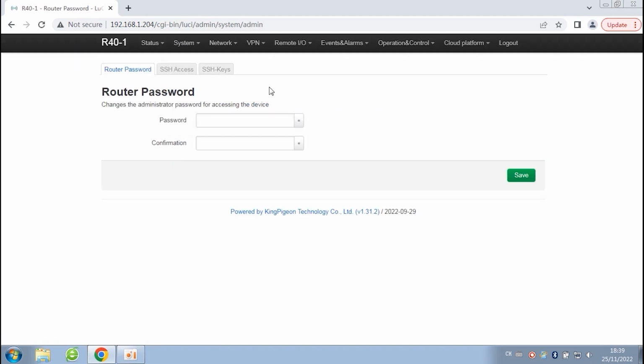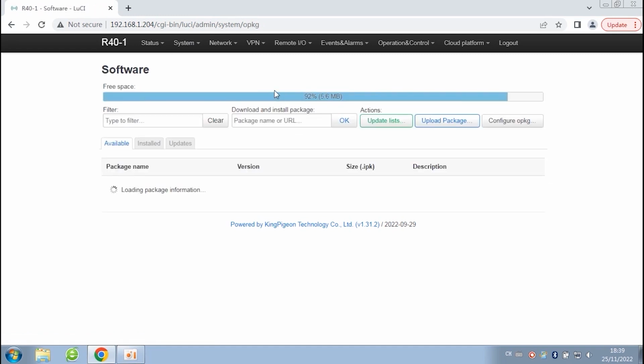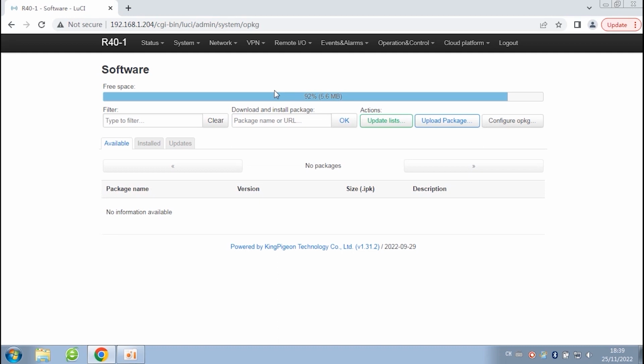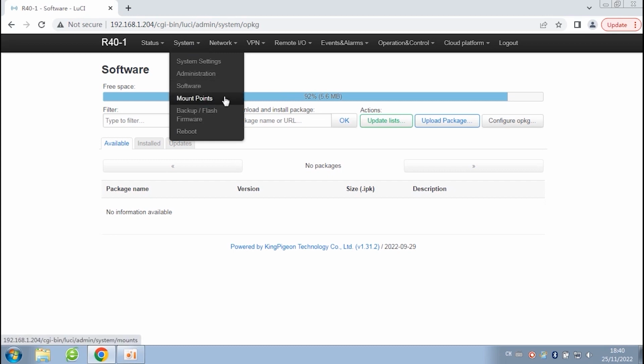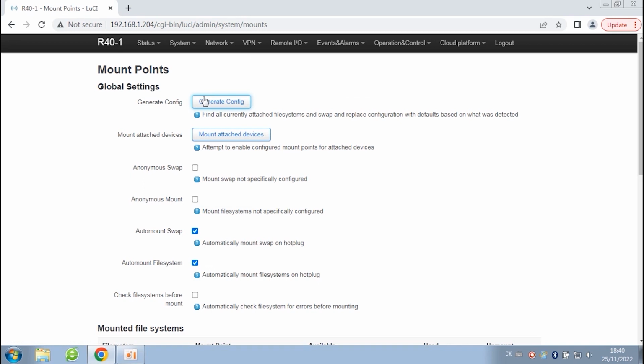In administration, you can modify the password of the device and log in with SSH access authentication. You can implement mini apps into R40 in here, and this is only for developers. Mount points are also provided to developers, depending on your needs.